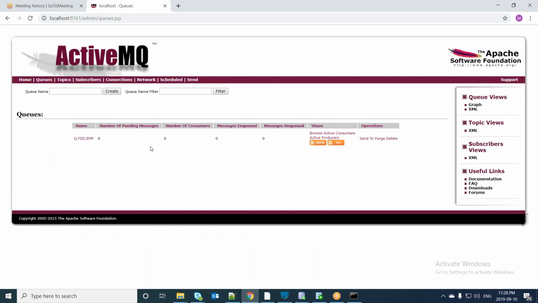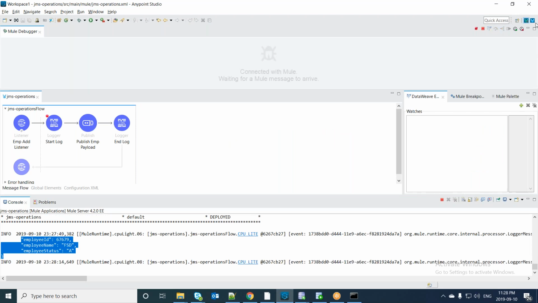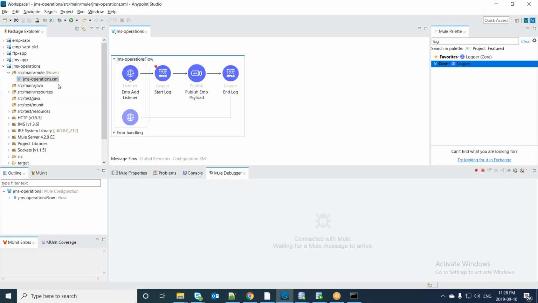Just go here and refresh. Now you see the pending message is one and the message enqueued is one. That means our message has been published. Just complete the execution. So once we publish that, in a similar way, we can read it back. We can subscribe. Create one more flow.